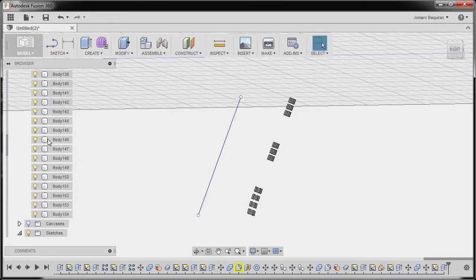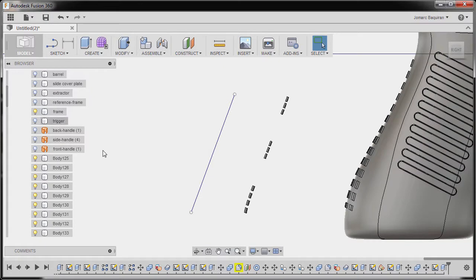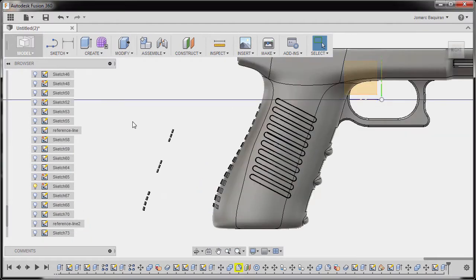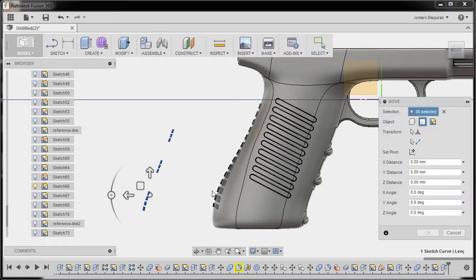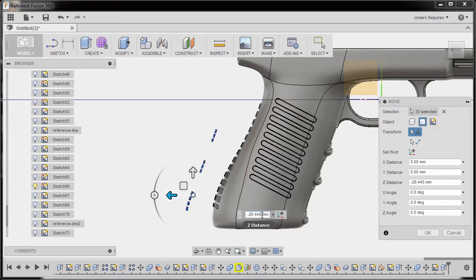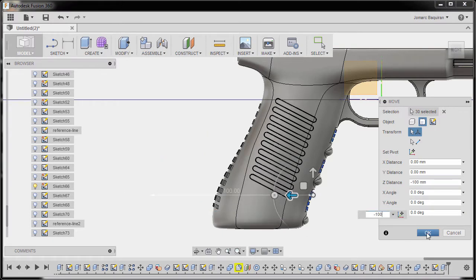Next, I'm going to turn on frame, going to right view, and I'm going to hide this sketch, right click and find it in the browser, turning this off. Next, creating another window selection, hitting M and moving this back to -100 and finally hitting OK.